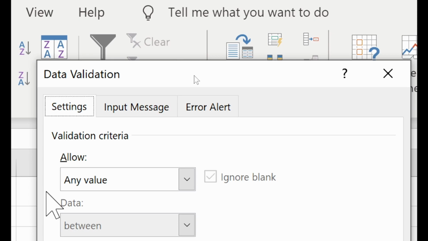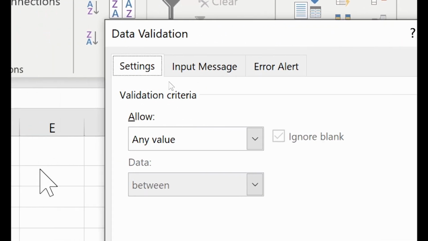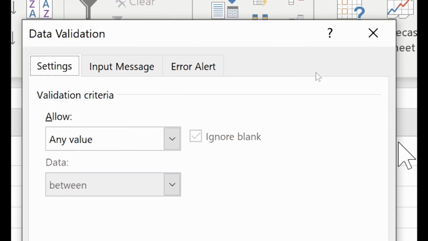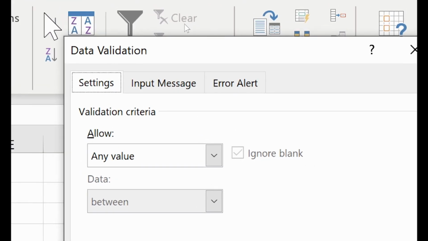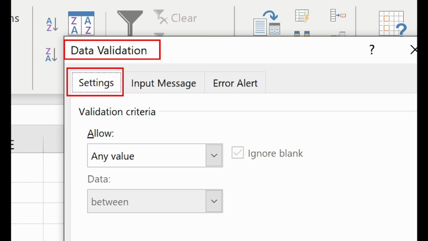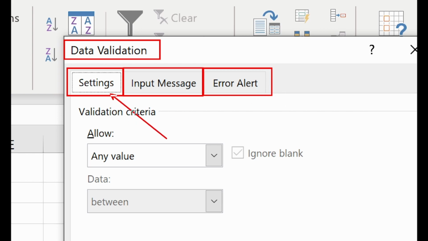When you click on data validation, it will show a dialog box, and this dialog box is called data validation. It gives you 3 different tabs. The first tab is called settings, the second tab is input message, and the third tab is what we call error alert. We will start by looking at the settings tab.